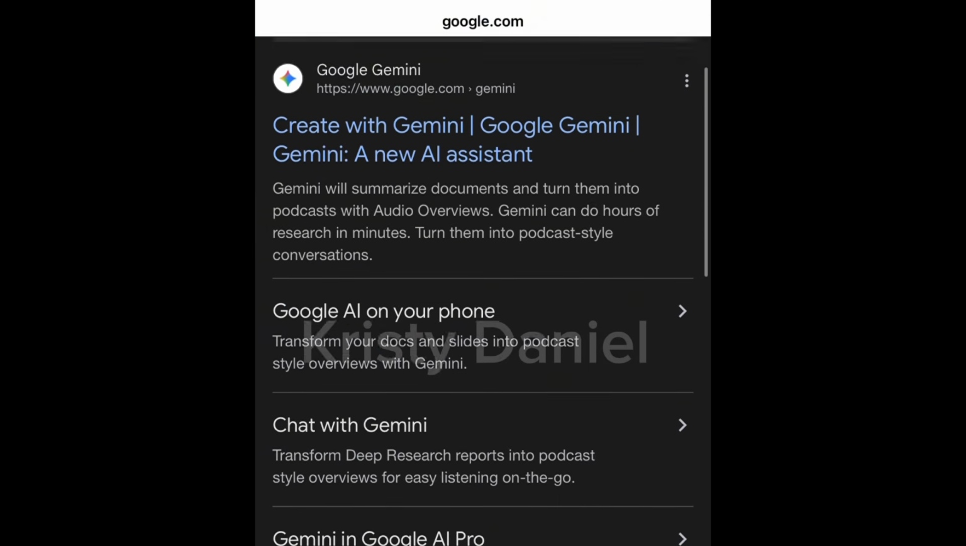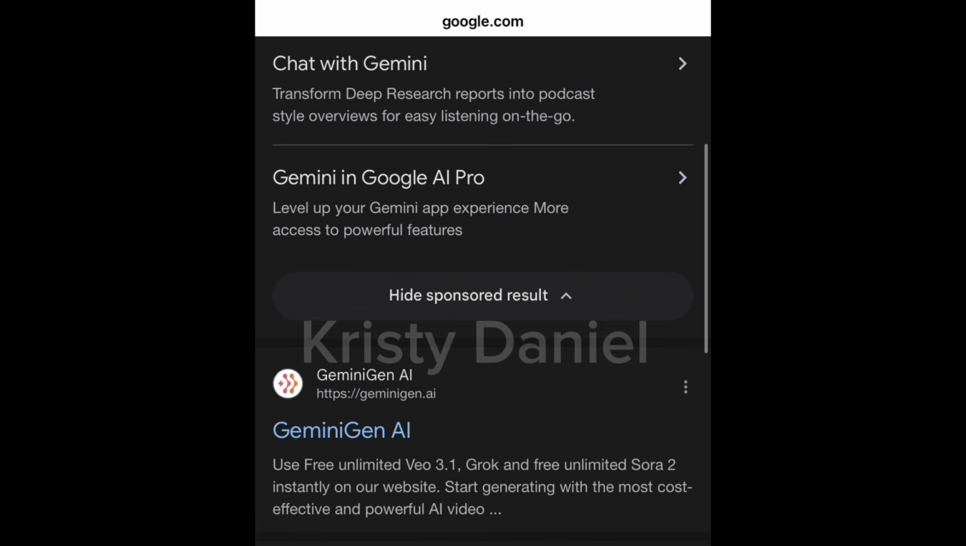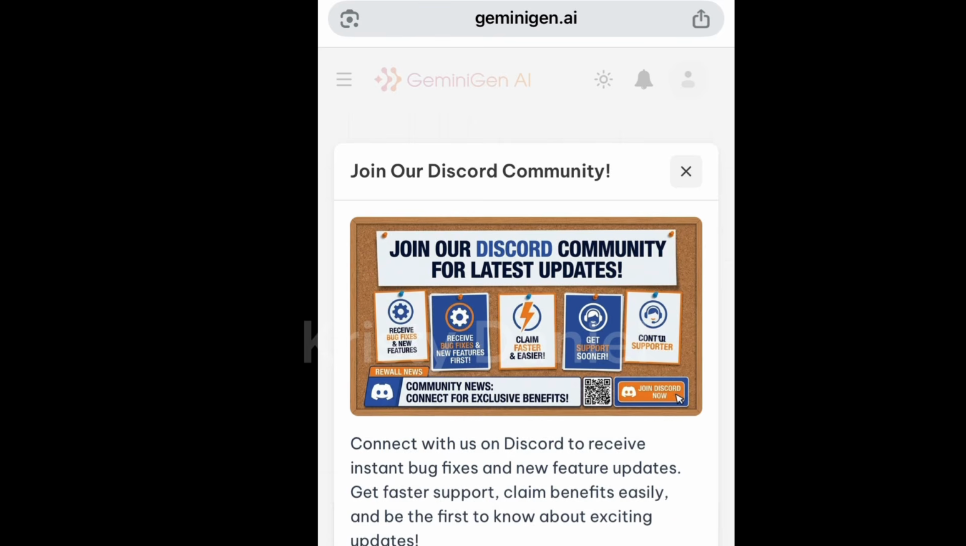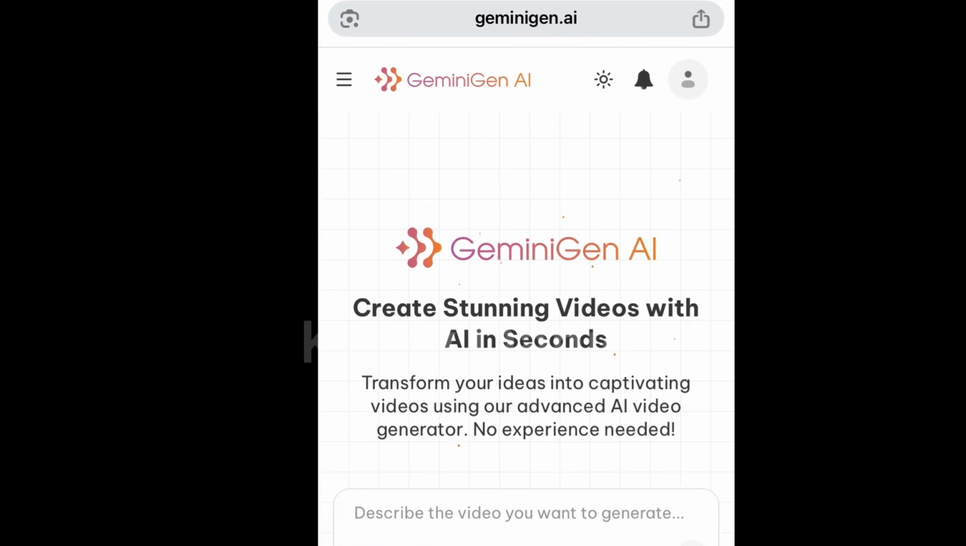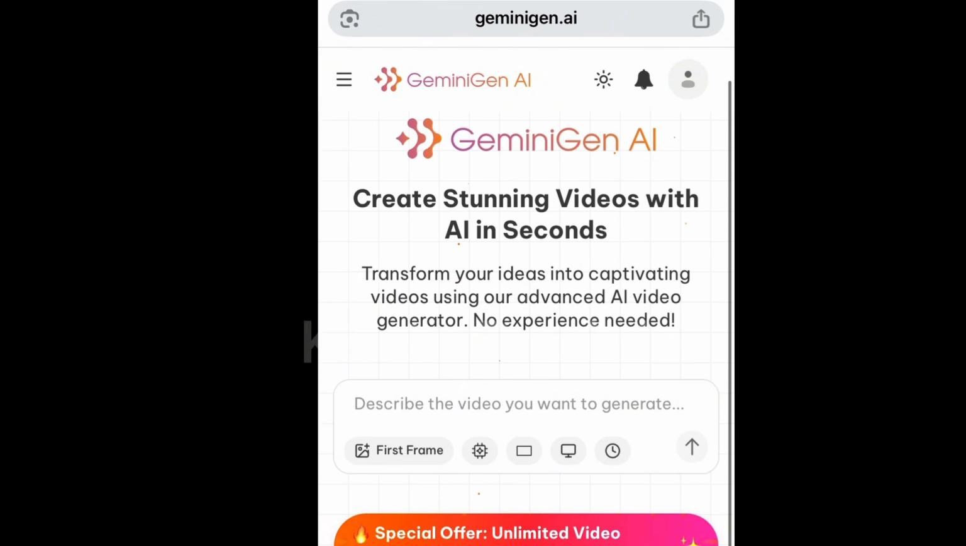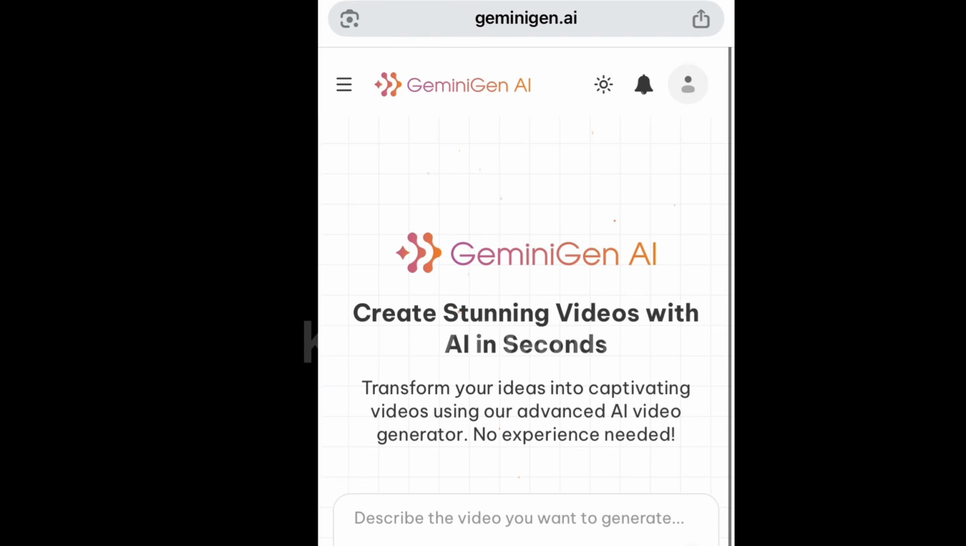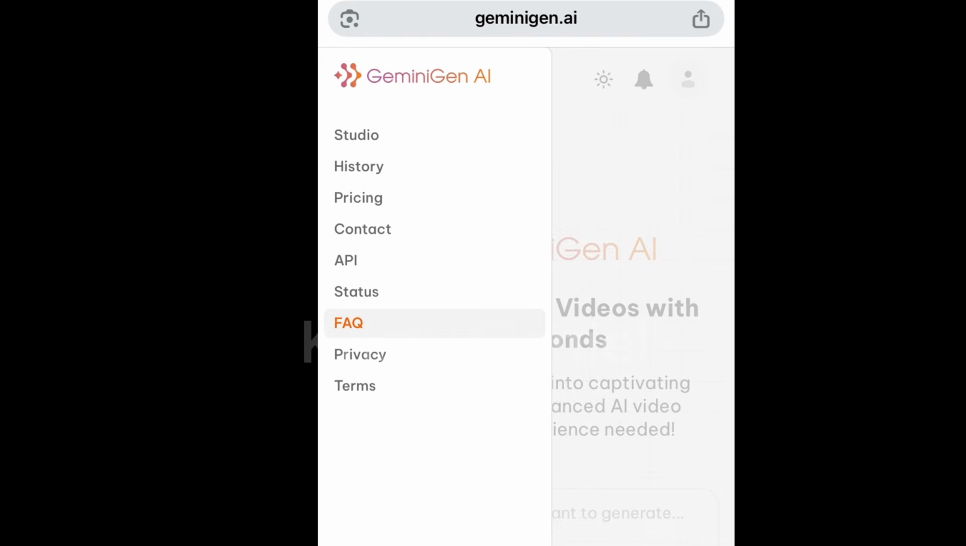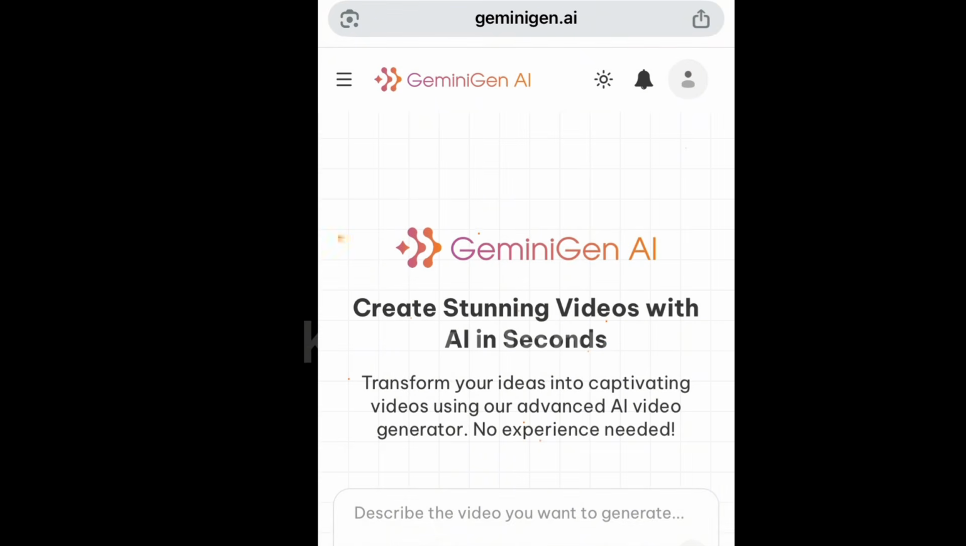So you scroll and you see the second option here. Just click on it, the one that has Gemini Gen, and it takes you to this workspace. Now once you get here, you see this interface and how simple and detailed it looks. It is not complicated at all. First, let's click on these three dots on the left. When you click on it, you see studio, history, pricing, and the rest. Before you start generating your video, you first sign up with your Gmail. This tool allows only Gmail accounts at the moment of recording this video.